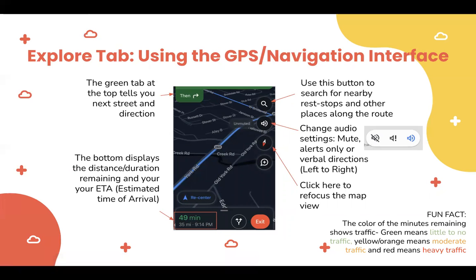A little fun fact, the color of the minutes remaining shows traffic. Green means little to no traffic. Yellow or orange means moderate traffic, and red means heavy traffic.